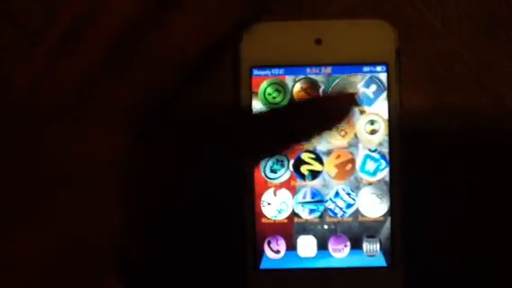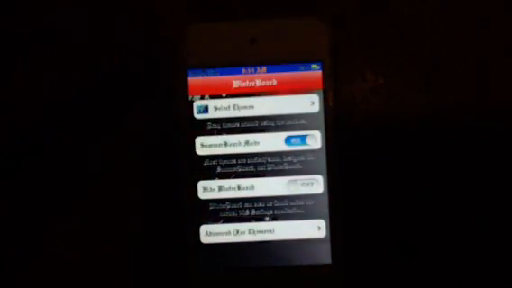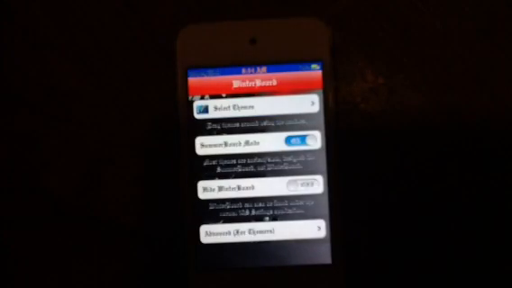Alright, now you go into WinterBoard. You need WinterBoard. So, there you go. Alright. Select themes. And boom. Now, just do that. Do the simple thing.